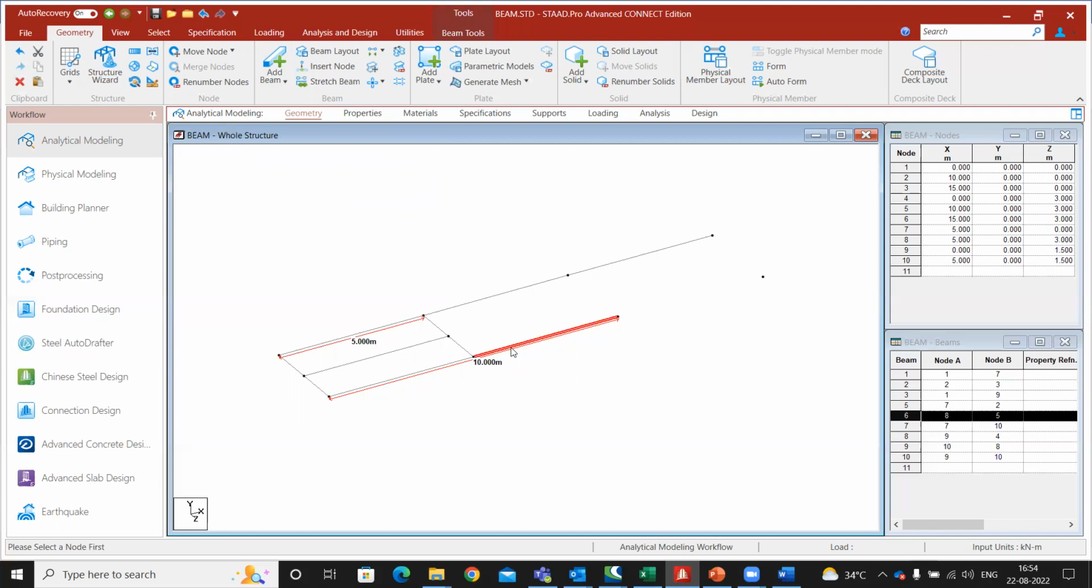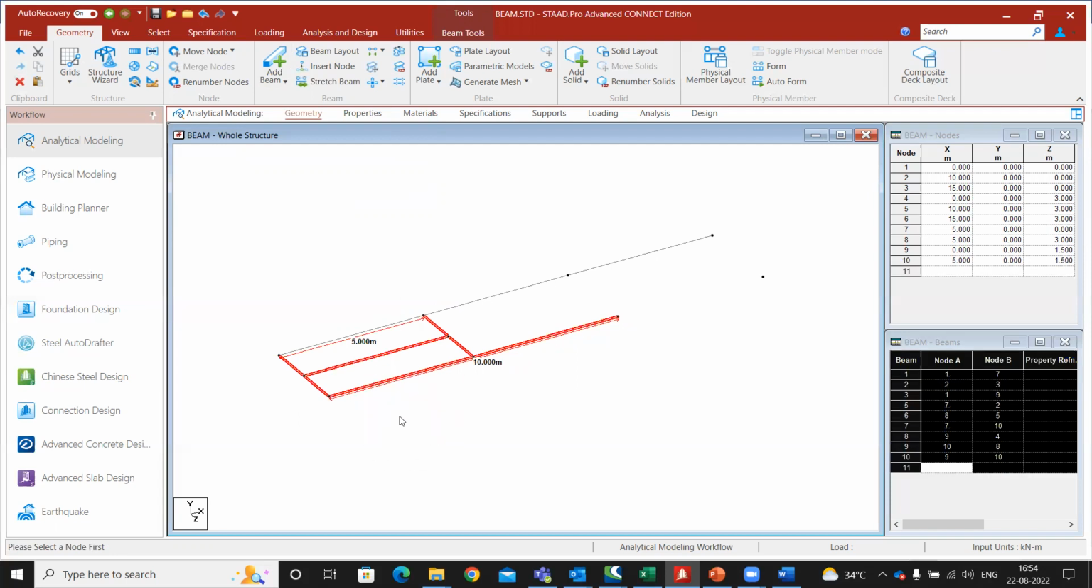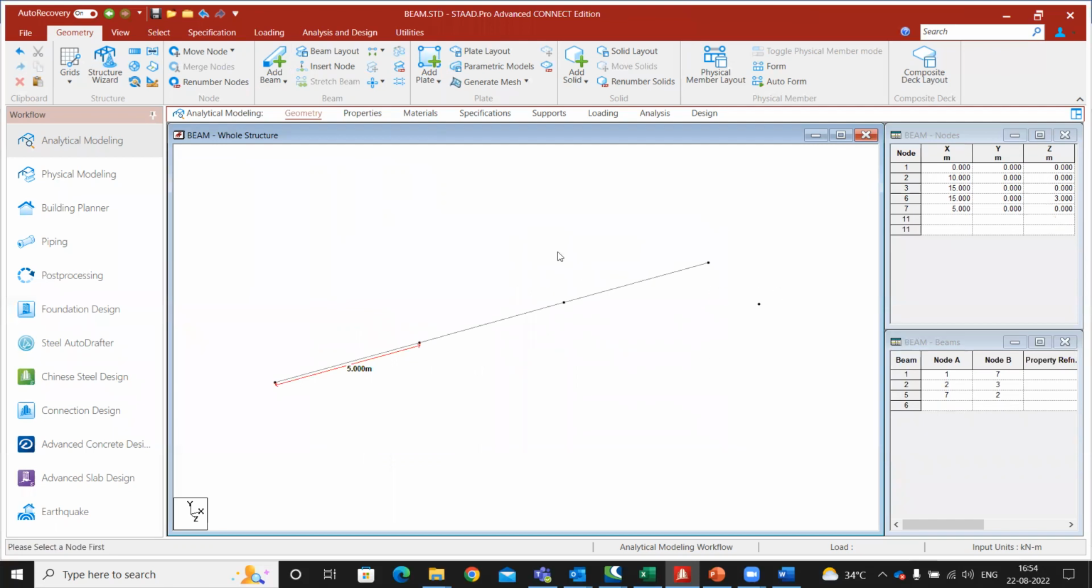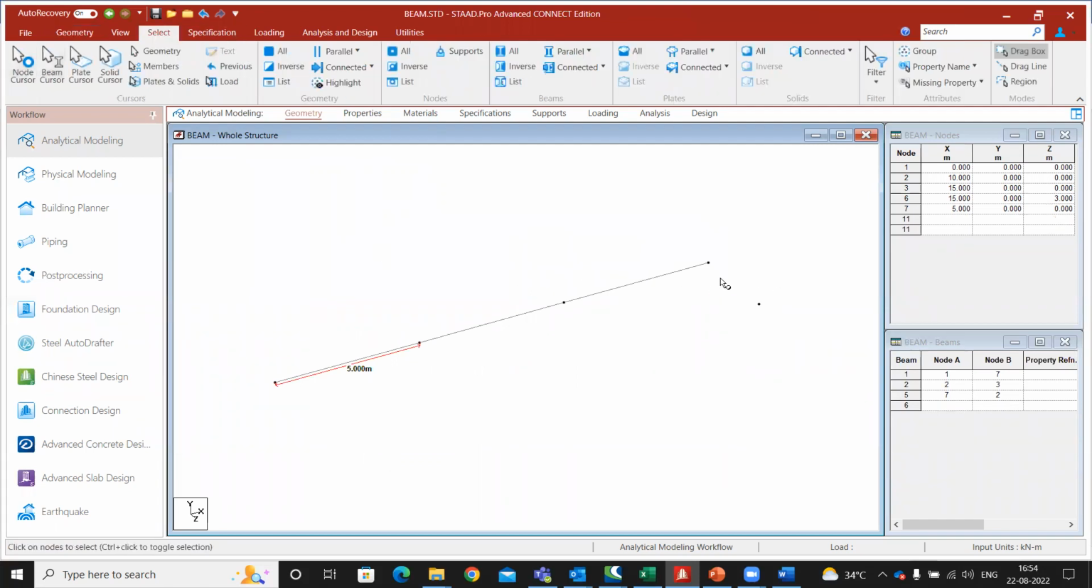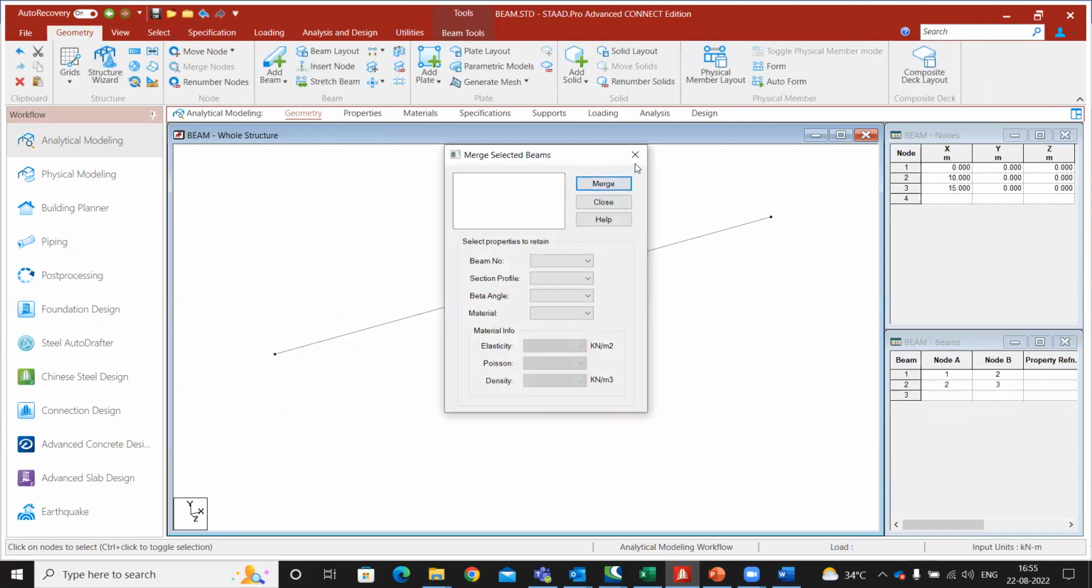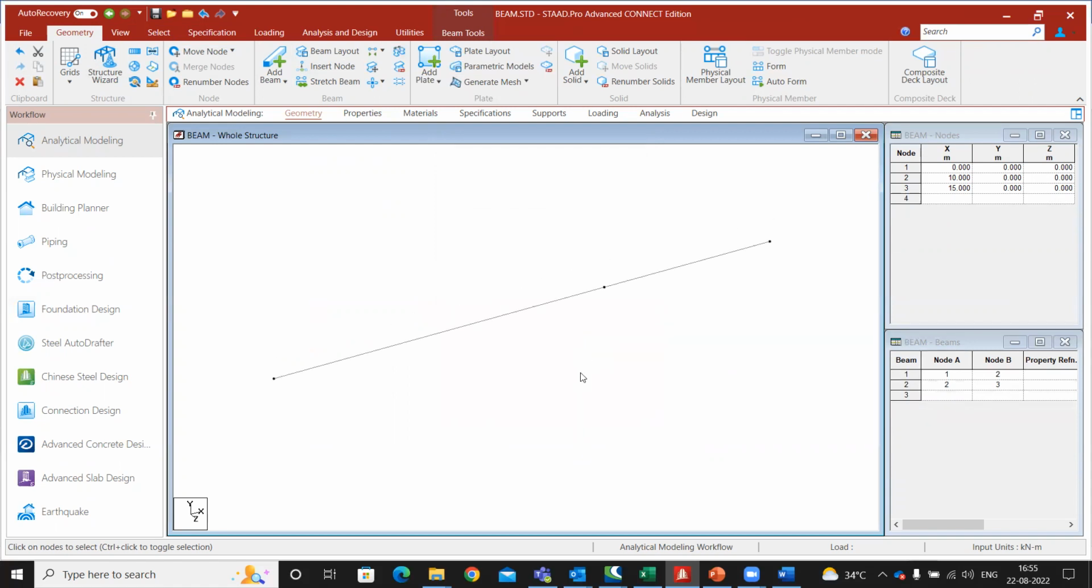Now I will just delete all these beams because I created them only to show you how we can draw the beams in different ways. Now moving on to our next step. This is how we draw a beam. First of all, I'll just merge this beam because we don't need this node in between as per our problem statement. Now, moving on to the support.